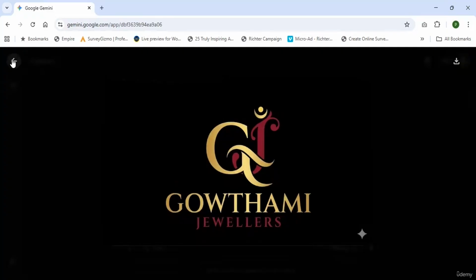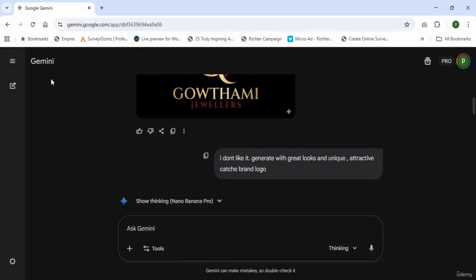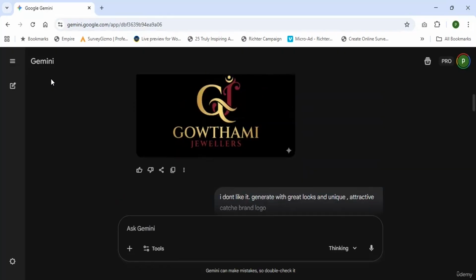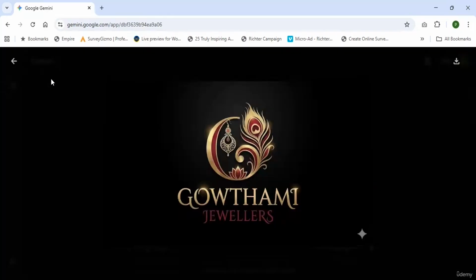So same thing I asked Nano Banana. I don't like it. Generate with great looks and a unique, attractive, catchy brand logo. So even now it generated a logo something like this. But here the text format, font, and color are good, but I don't like this icon.